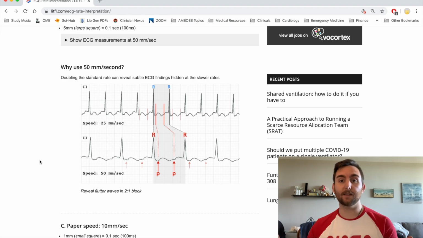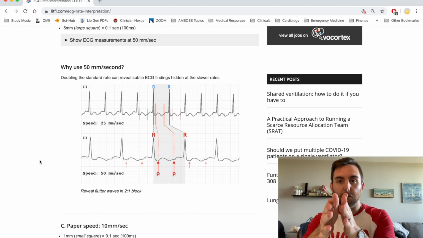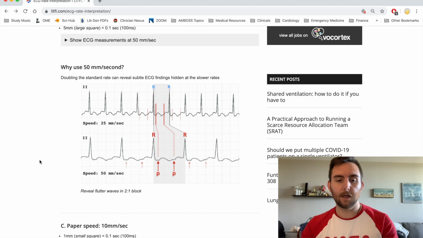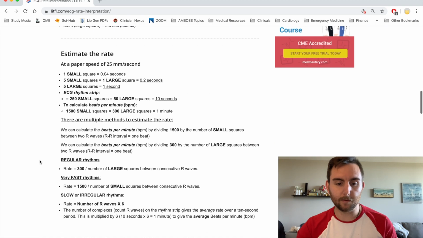All right, so paper speed we already kind of talked about. I don't want to get too much into this, just know that there are different ways you can print it. Like if it's a really fast rhythm, for example, you could change the paper speed to 50 millimeters per second so you could interpret it a little bit better. Instead of the beats being so close together, you could spread them out a little bit, but that's really advanced stuff, so don't worry about paper speed.